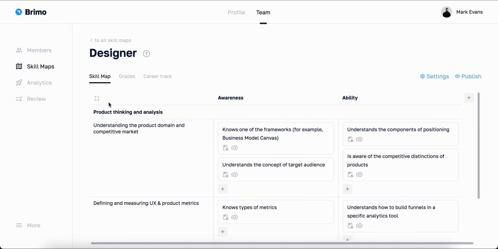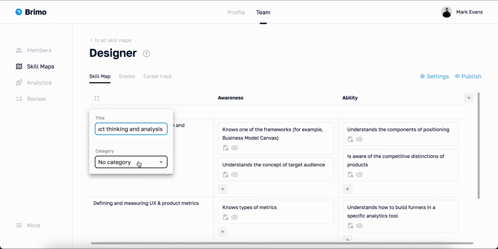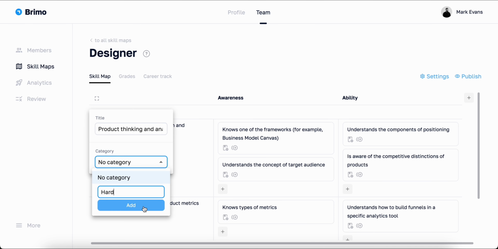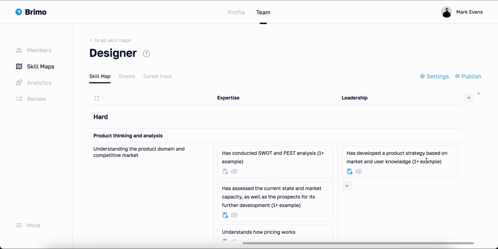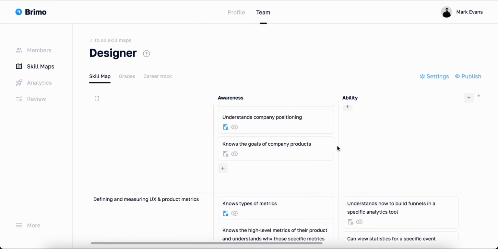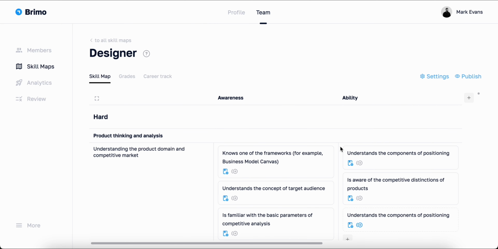You can also create categories to make navigation easier. For example, hard skills, soft skills, and so on. Here's an example of a completed skill map. Now, the skill map becomes available to employees within the space.